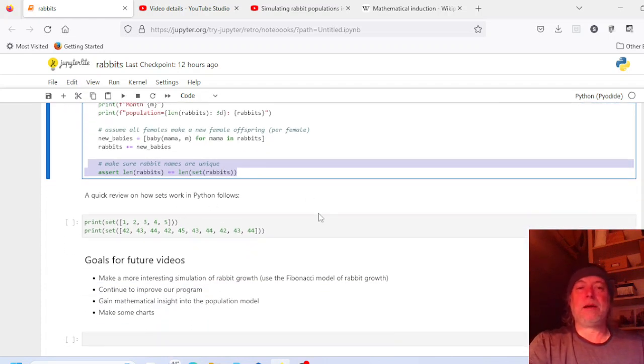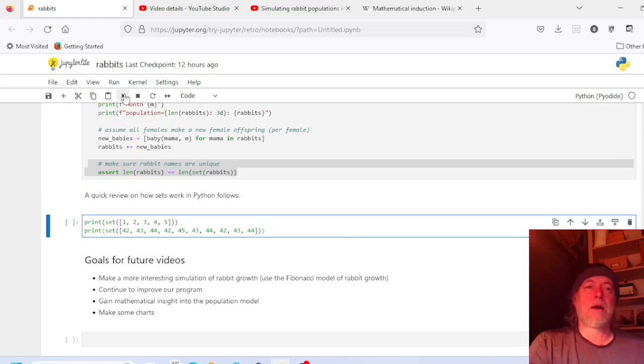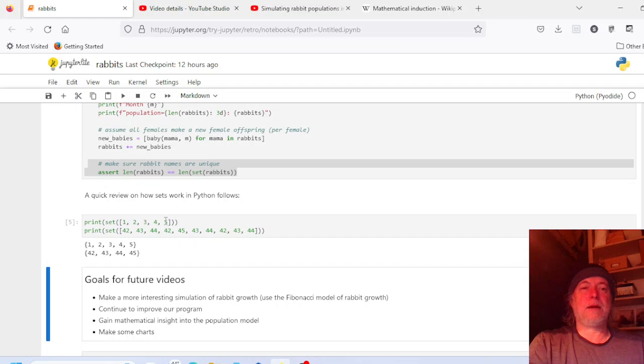And a quick review on how sets work in Python will illustrate why I chose that strategy and why I think it's sound. If I print a set of numbers that are distinct, like 1, 2, 3, 4, 5, and I initialize that set from an array of distinct numbers, that set has the same number of elements as the array. Note that sets are denoted with little squiggly brackets, as opposed to the square brackets of a list. Whereas the set based on a list of numbers that has a lot of duplicates ends up having a shorter length than the original list.